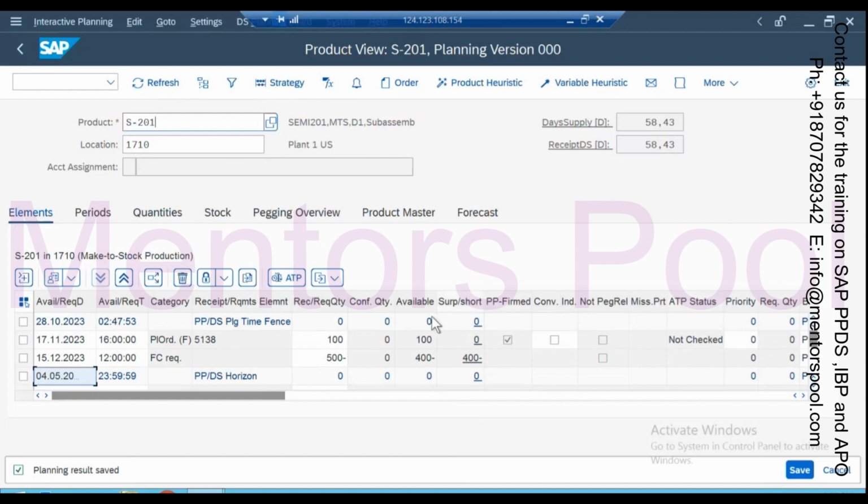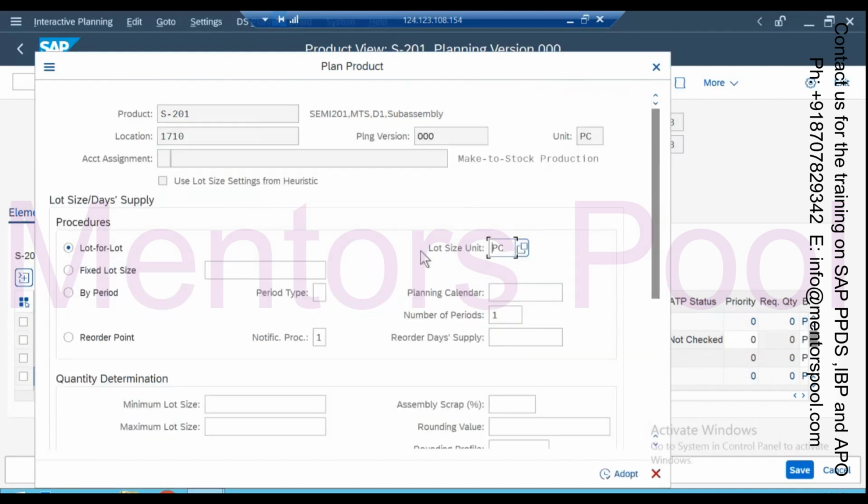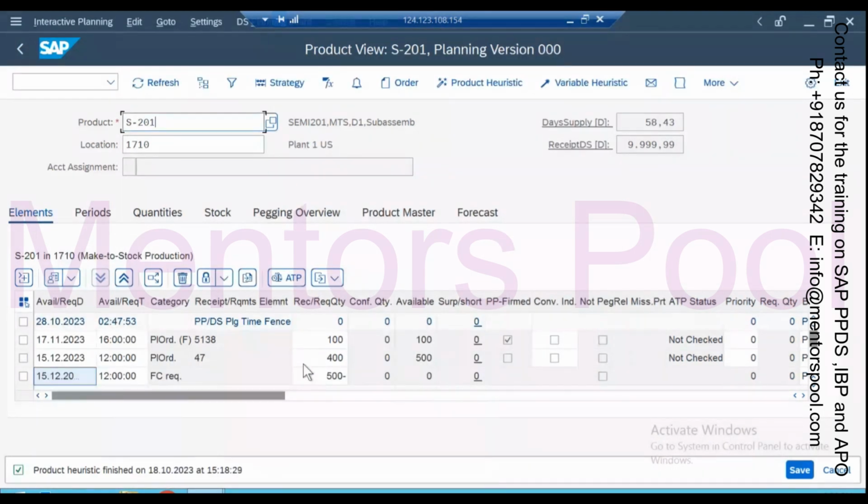So now his situation is he has got a plan order of 100 and forecast of minus 500. So if a heuristic is executed, it would generate additional plan order of 400 quantity, right? To fulfill his demand of 500. So just run a product heuristic on top. Just click on the button and do a lot for lot. Doesn't matter. Just execute, add up. Okay. So see, he has generated additional plan order of 400.